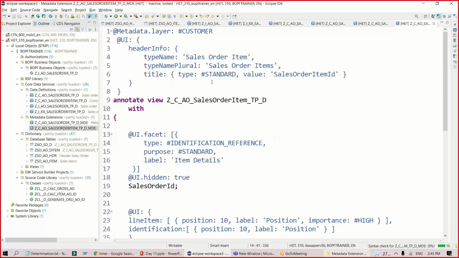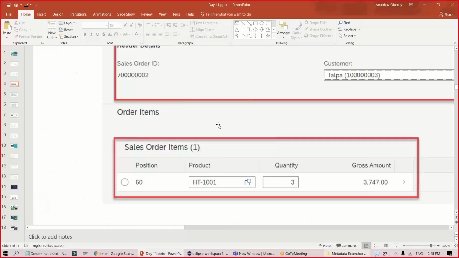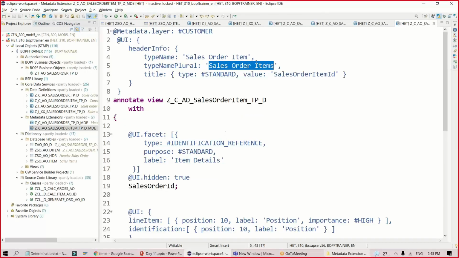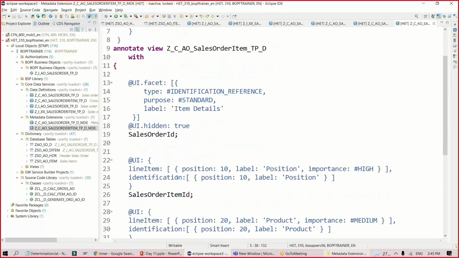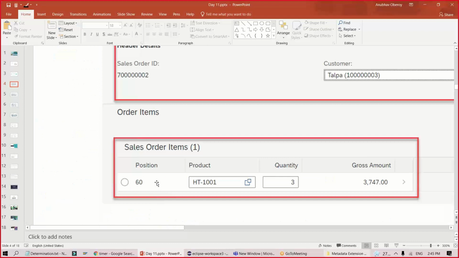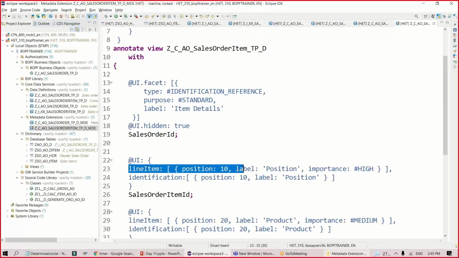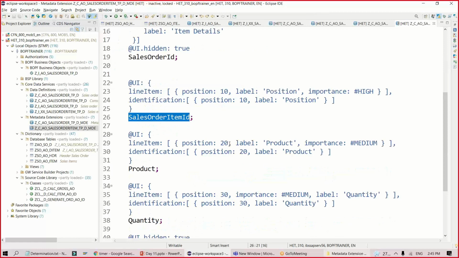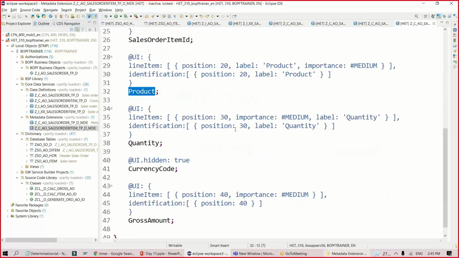And let's understand what we have got. Again, we got header info where you see it shows sales order items. This sales order item is nothing but your title, that comes because of these sales order items. Then we will have here the line item annotation because we are going to show columns position, product, quantity, and gross. So for these 4 columns we will have 4 line item annotations. You can see first line item annotation for item ID, second for product, third for quantity, and last one for gross amount.